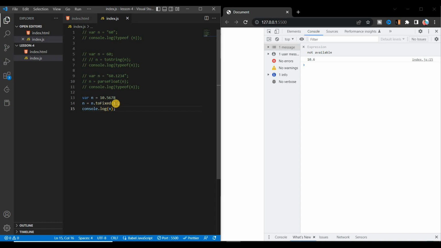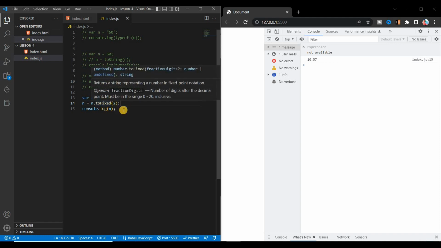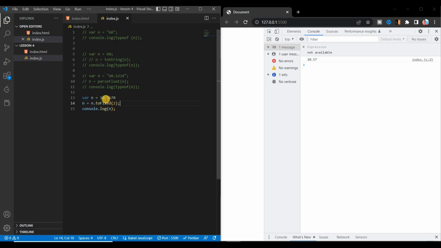You can see if I write here 2 and then save it, after the point it will go to the 2 digits, that is 5 and 6, and round it up. So if we round it up, then it will be 10.57. So the toFixed method only rounds the number.